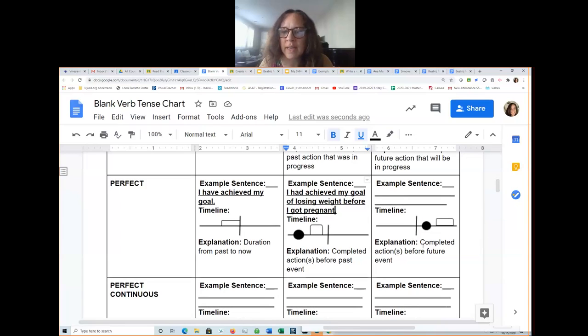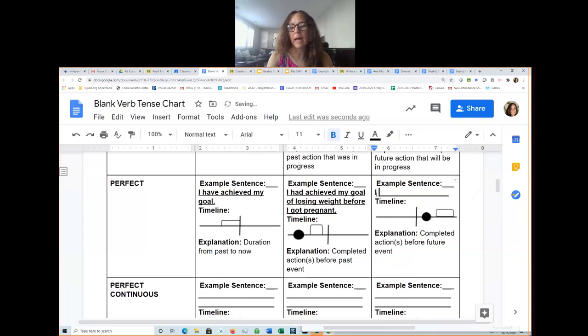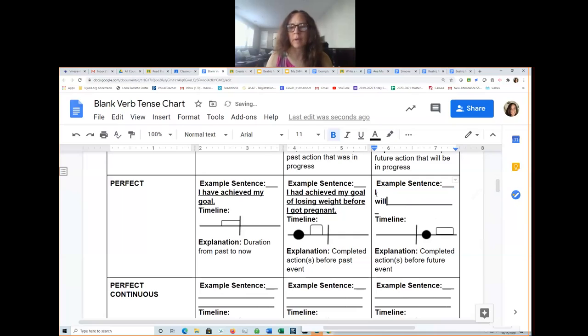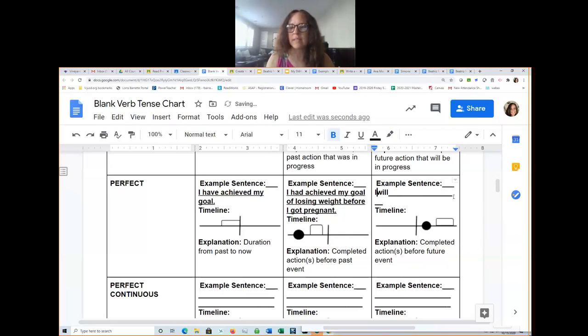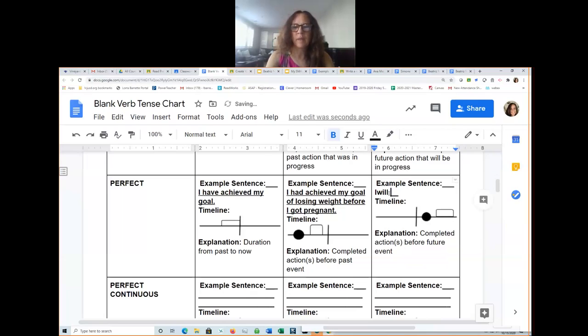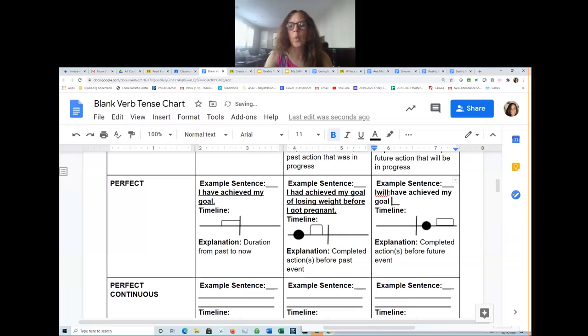Okay, so let's go to the next one. Then if it's I had, then for future, we have to add the modal will. I will have. Why is it doing it? Oh, because that's I will have achieved my goal when what? I will have achieved my goal when I lose 10 pounds.